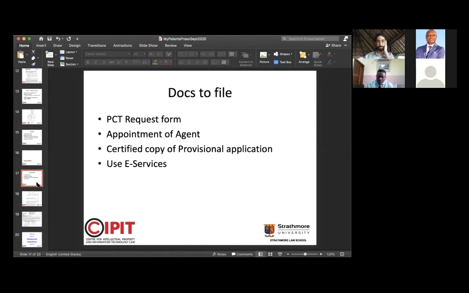Sorry. There will be an appointment of agent form in most cases, or sometimes it'll be on the request form in the specific country. There's a certified copy of the provisional application. So if you file directly, if you go through option 1 and file in direct countries, they will almost certainly ask for certified copies of the provisional application. And the PCT might also ask for that depending on how you file it.